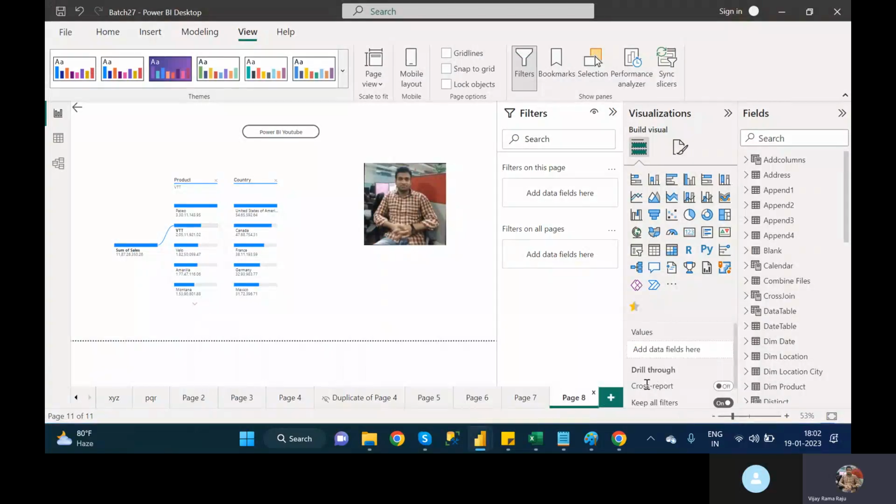What is a bookmark? The next topic is bookmark, and we need to discuss it. A bookmark is nothing but showing or hiding a visual. Up to now, you could hide columns and data sets, but you can hide the visuals also. If you want to hide visuals, you can do it only by using bookmarks. Let's see with different examples.